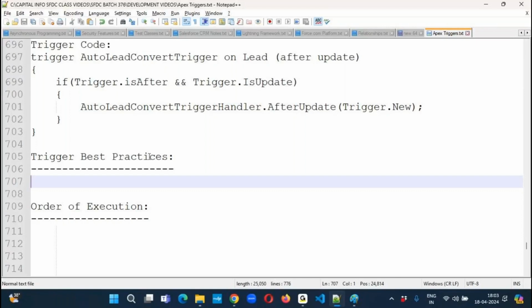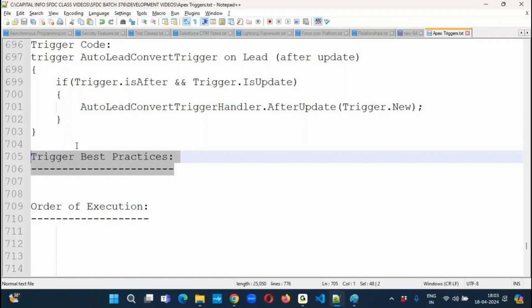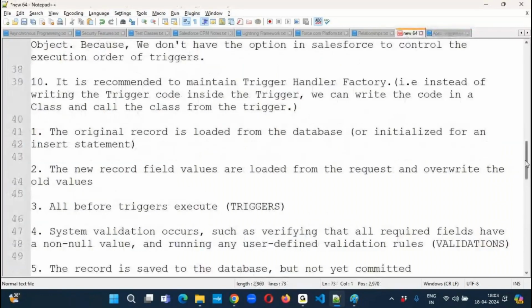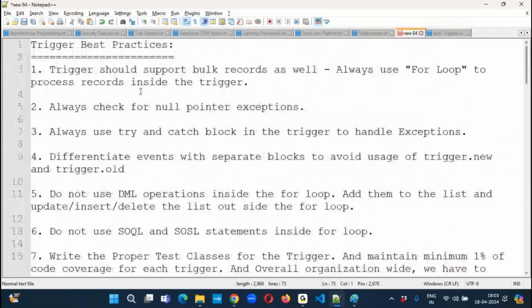Whenever we are implementing triggers, we need to follow some best practices. What are those best practices? Let me explain. I have listed out all the best practices in one place over here. These are a few best practices. These are theoretical points, and they are not new. I think you are already aware of this. All these things we have discussed.